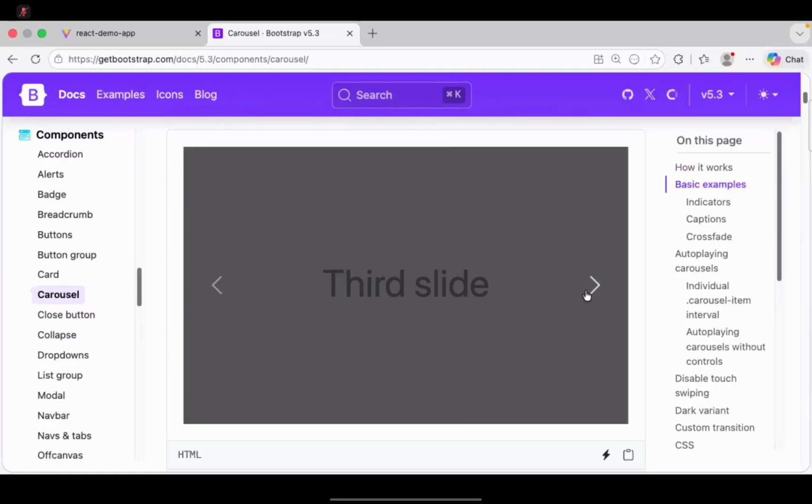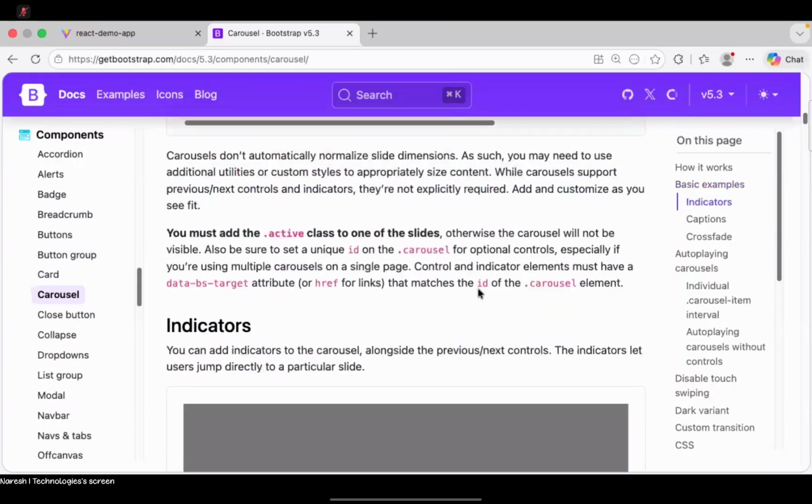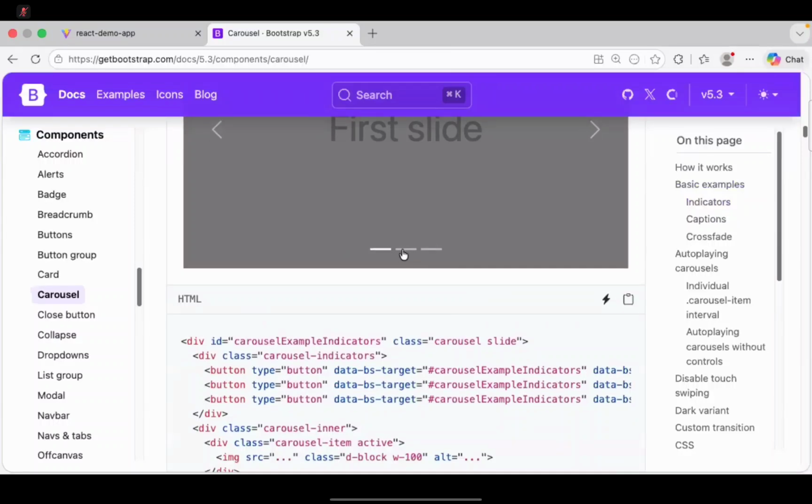What can you change? We can change images. We can change these controls. If we want, we can design without controls. If we want, we can add indicators. Indicators means here you can see down like this. That means this is a component which can be controlled according to our requirement. So this is a controlled component. Carousel is a controlled component.